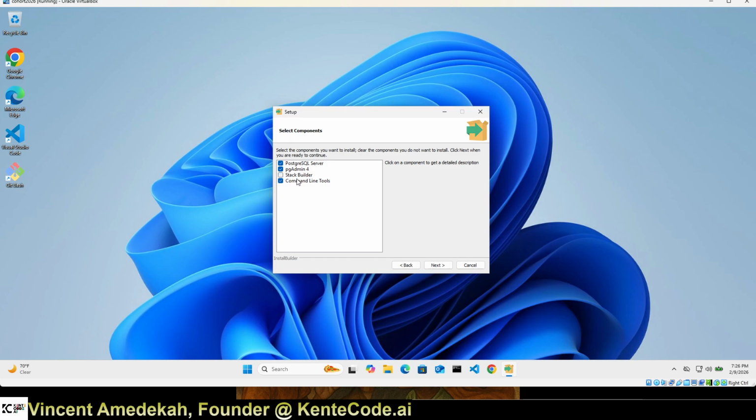Let's remove the Stack Builder. We don't need to download that. Leave the command line tools, that is also fine. Then go ahead and continue. Now you have to create a password for logging into your database. For here, I'll just say Academy. You can choose your own password. So I'll just say Academy here.